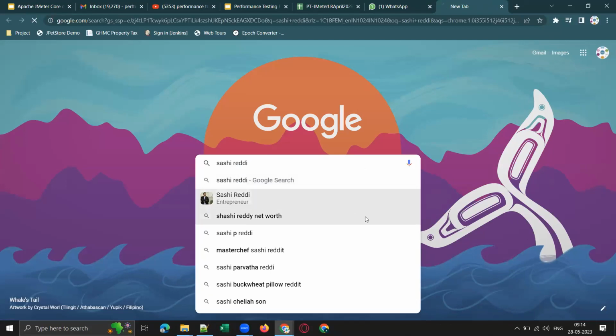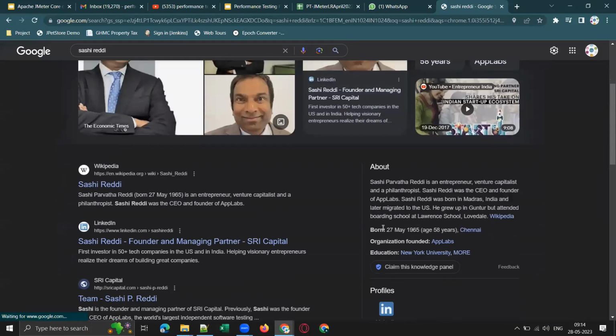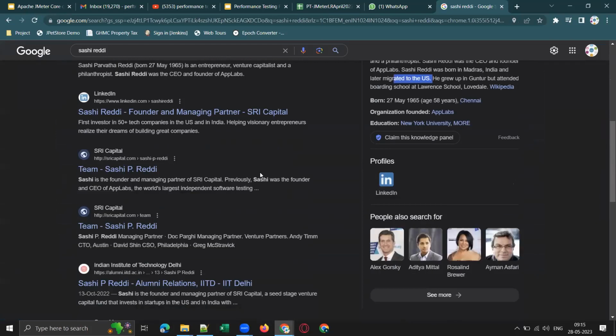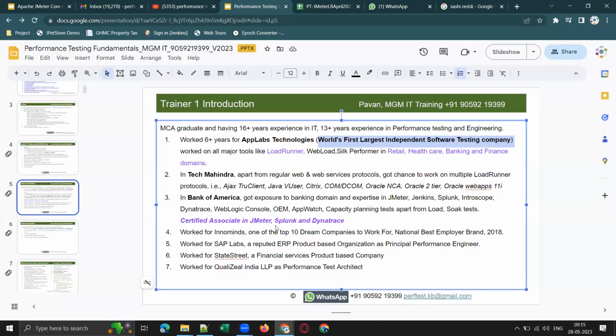It was founded and established by Sesreddy sir, from Nellore. Anyone from Nellore here? He is based out of Nellore, basically. Born in Madras, India, he later migrated to the US, but his origin is Nellore. He is the founder and CEO of AppLabs Technologies, and it evolved into the world's first largest independent software testing company. A proud moment for all our Telugu guys.